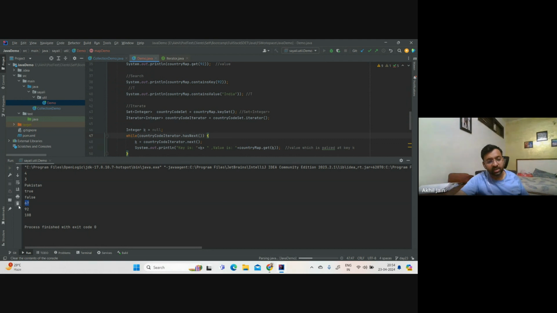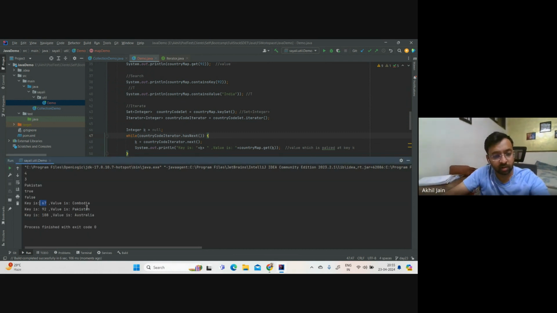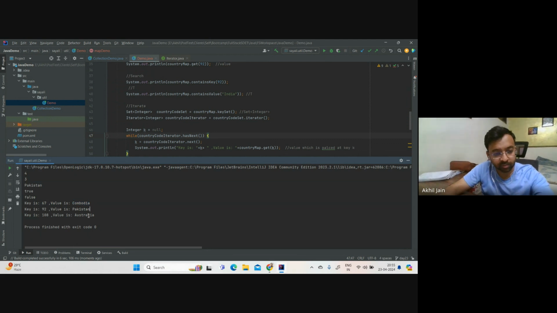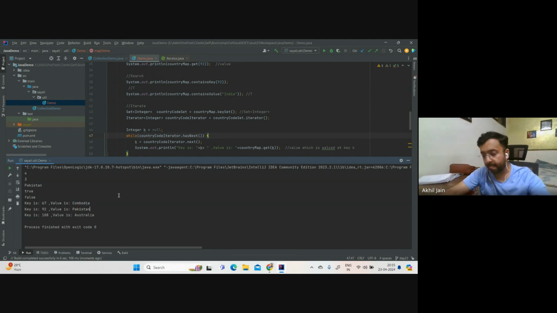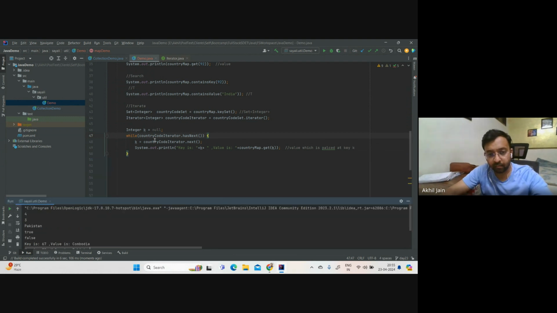This time, instead of just seeing 67 to 108, what should you see? You should see the complete mapping, right? You can see key is 67, value is Cambodia, key is 92, value is Pakistan, 108, it's Australia. Okay. We are just iterating through the keys one by one. And we have also learned that if you have access to your key, you can get your value also. How do you do that? You can do it by using your get method, which we have used on the maps, right?